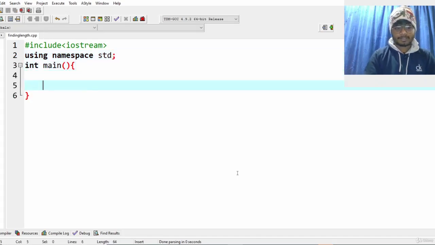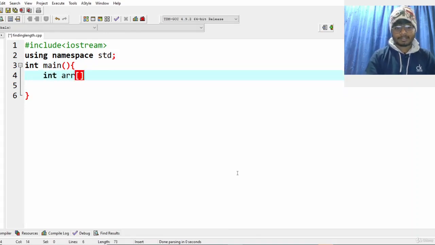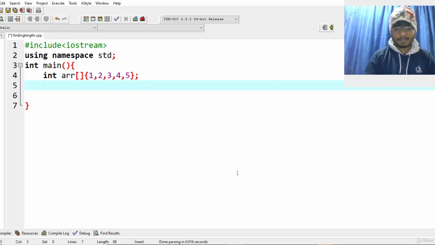Okay, so let's say first we have an integer array like this: 1, 2, 3, 4, and 5. And let's say you have a character array which has values like, characters are always in single inverted commas. So character A, character B, character C, let's say. Okay, let's just keep this.